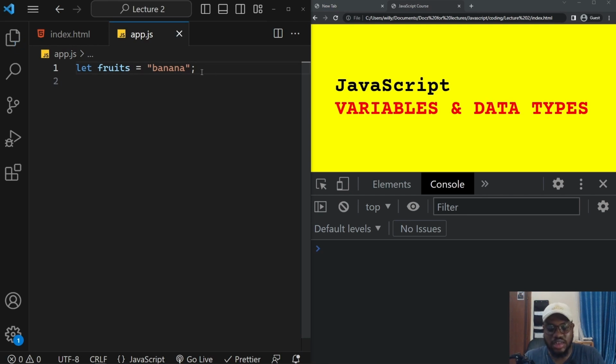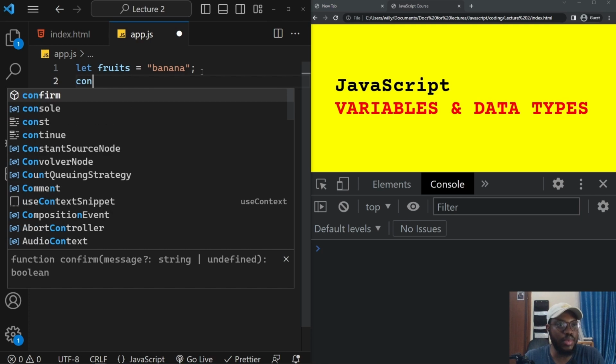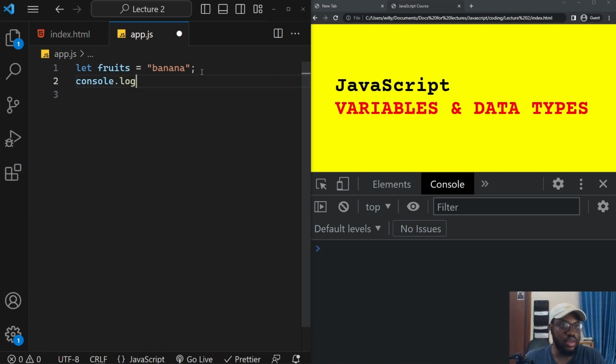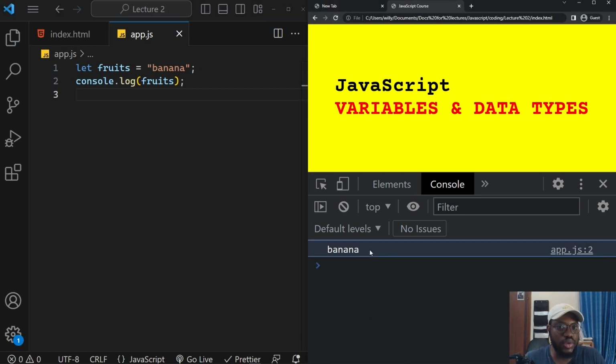So to look at this in the console, we just type console.log. So we have it here, and then we put in the name of our variable there so that we can look at it in the browser. So let's refresh, and then we can see in the console here, banana is being logged for us.